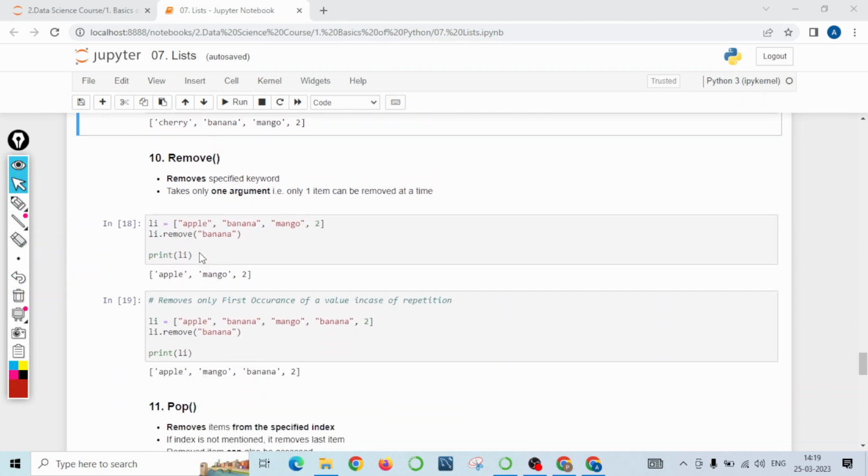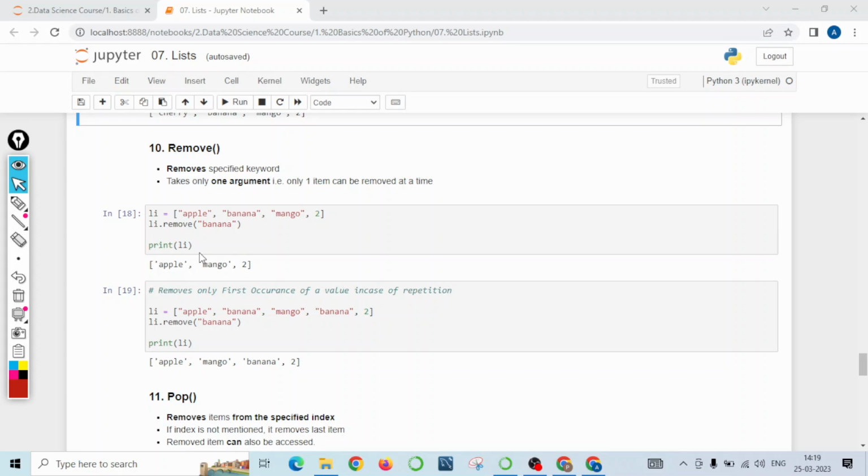Now coming to remove. What does remove do? It removes a specified keyword. It takes only one argument, and it essentially means that only one item can be removed at a time. We can remove many items, but at a time, only one item can be removed. So what I've done here is, I've taken the same list, apple, banana, mango, and 2, and I've removed banana out of it. So li.remove banana. And see, when I now print li, I get apple, mango, and 2. So banana has been removed.